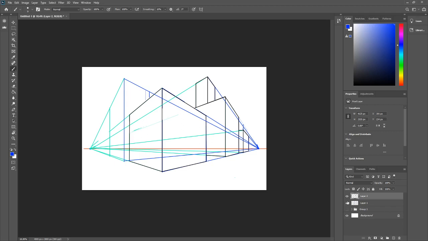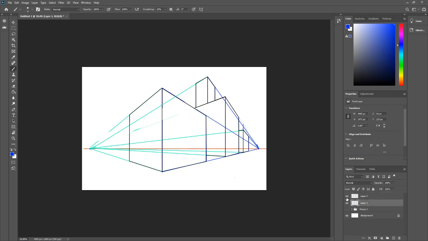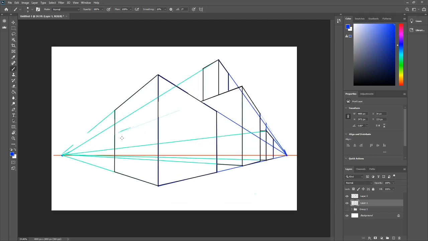Oh, and I made the same mistake I made last time. I drew on the wrong layer. One blue line gone. There you go. Perfect. One more time. It happens. Mistakes happen. Oh, I wish they didn't happen as often, but they do. And it's okay.